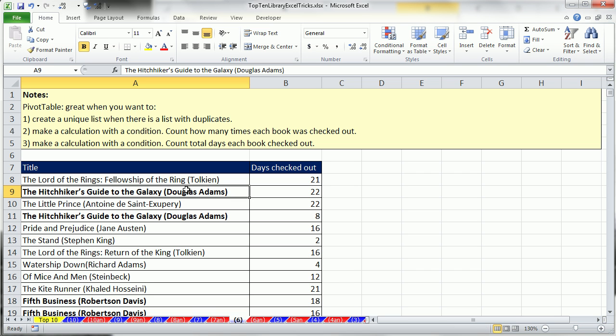Now, pivot table can do a few amazing things. First, it'll create a unique list. So if we create a pivot table and say, hey, look at the title field, it will list exactly one occurrence. It will not list the duplicates. It'll list each item a single time. Then we'll simply tell it to count either the books or add up all of the days checked out.